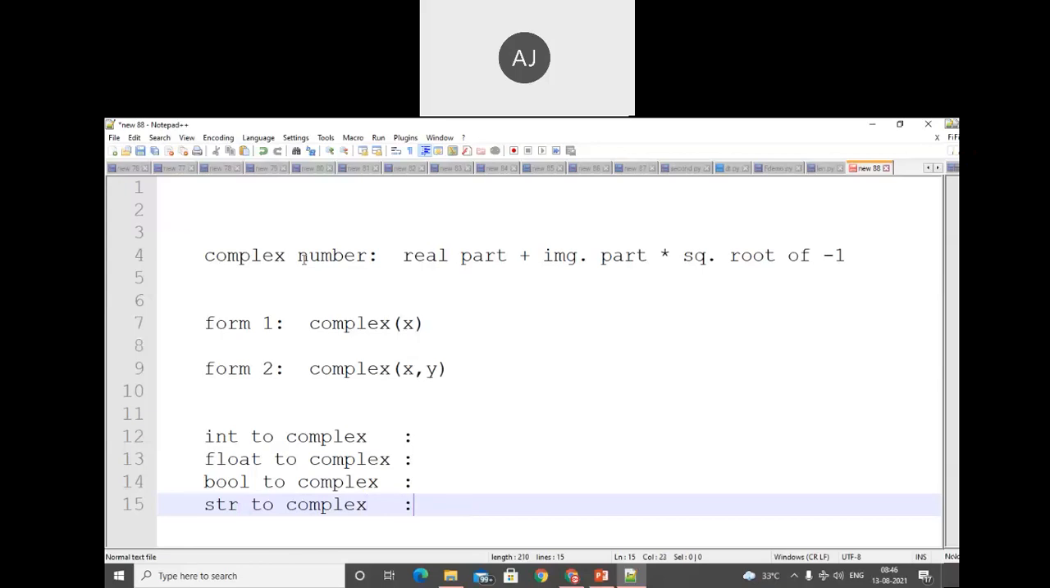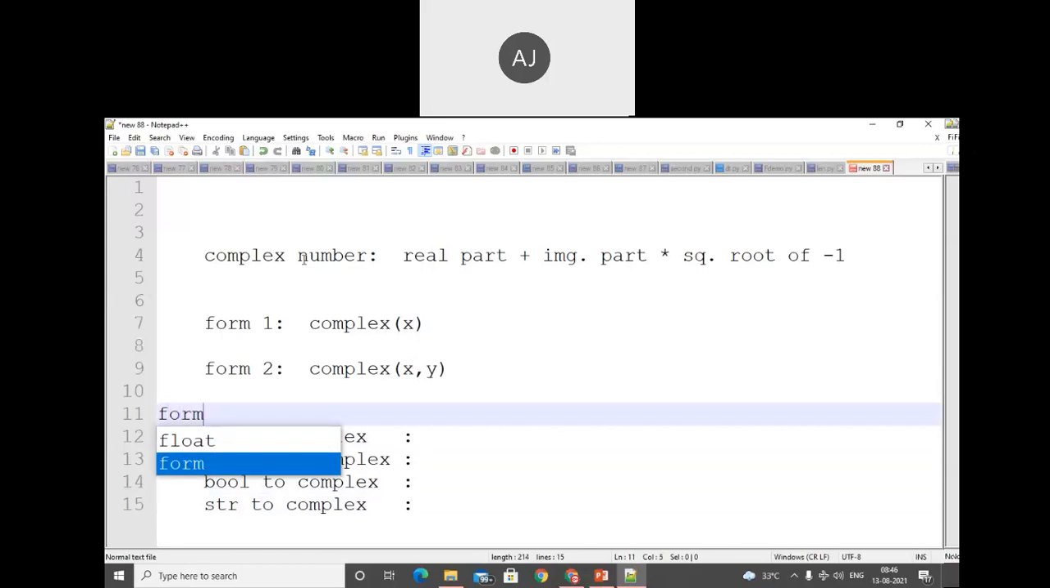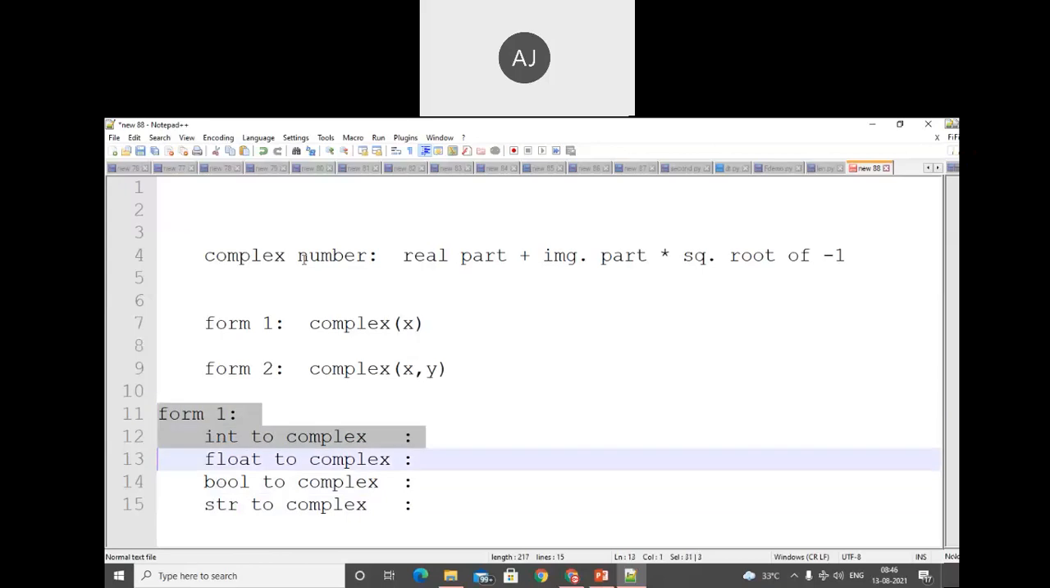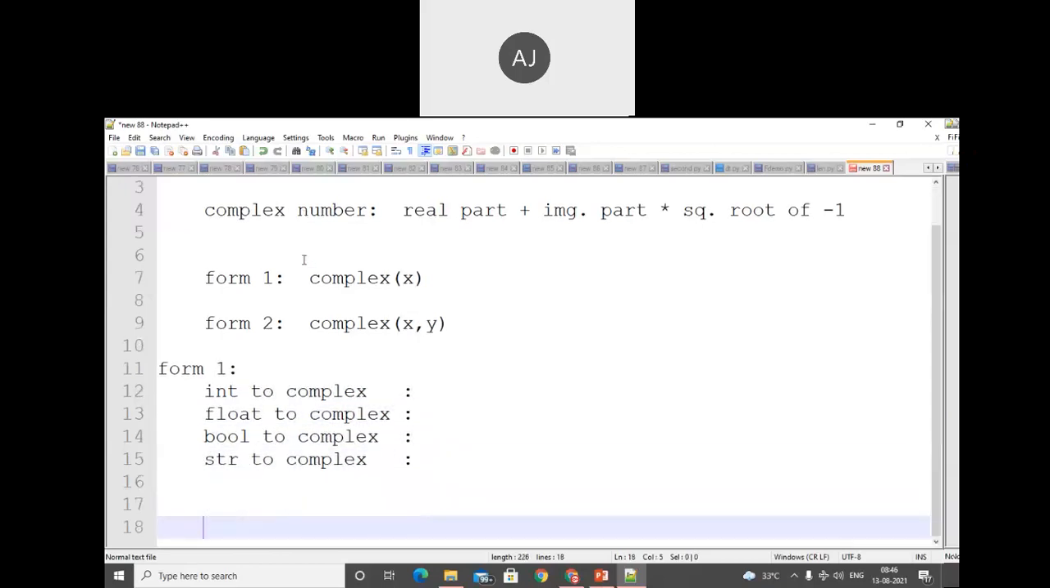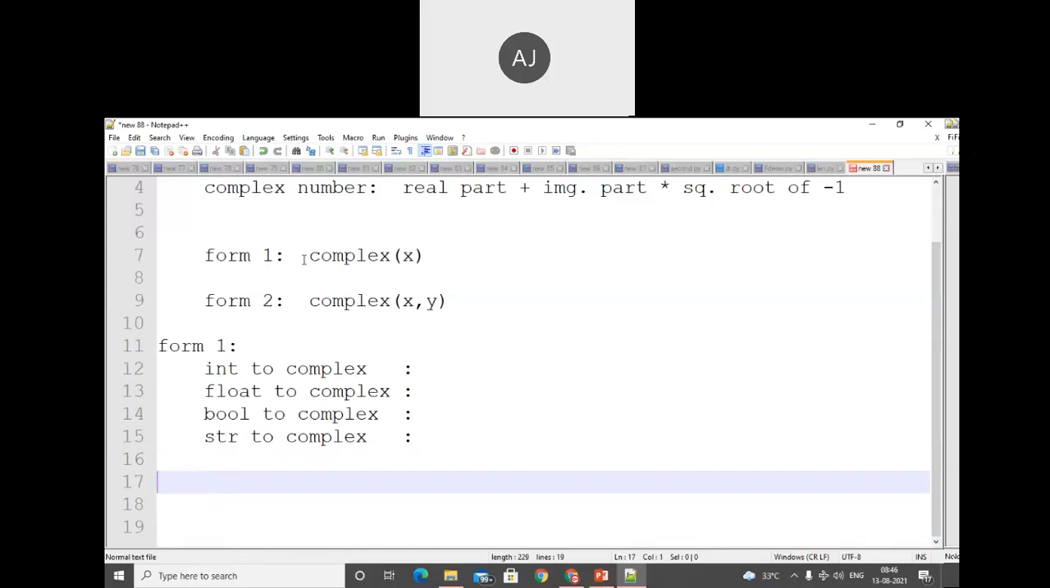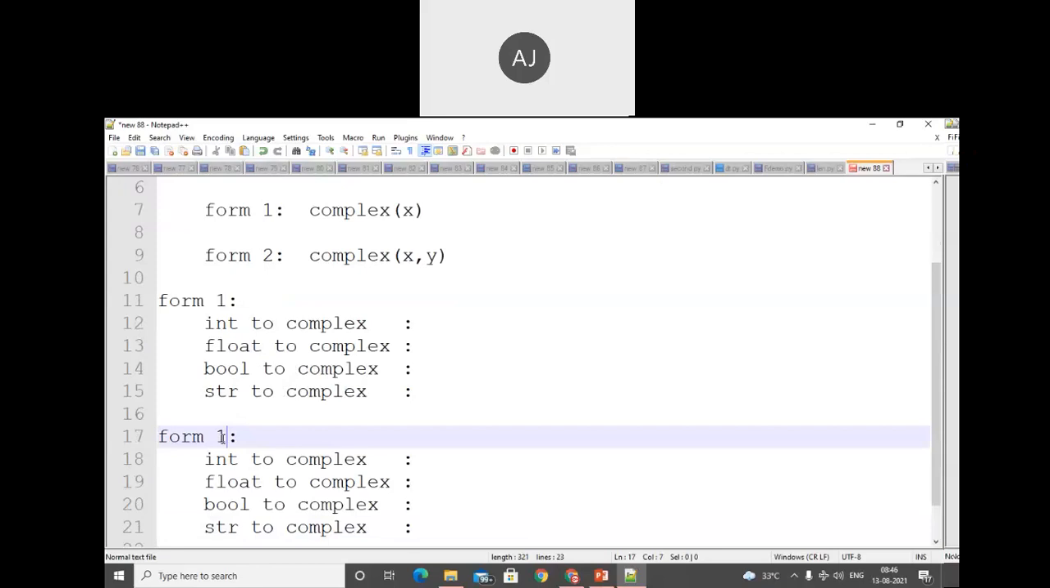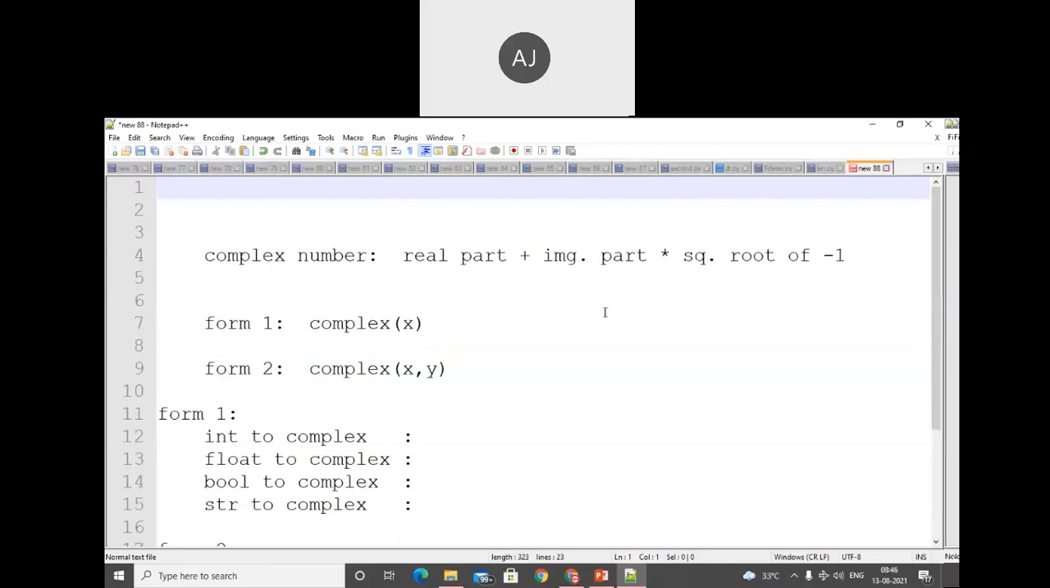We need to check whether we are able to convert int to complex in form number 1 and also in form number 2, and what the advantages and disadvantages are. We'll discuss that. So this is about form number 1. Let's check whether we can convert. In complex, we just pass a single value. That value will be allocated to the real part. The first part is the real number and the second part is the imaginary number. So this is an example.